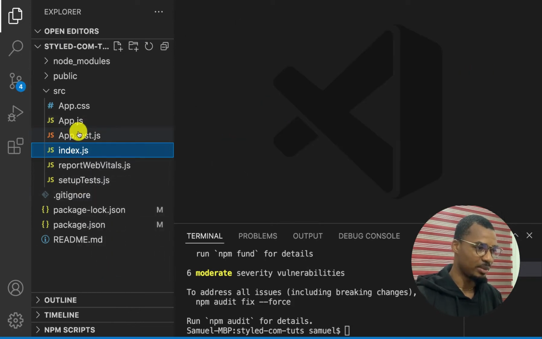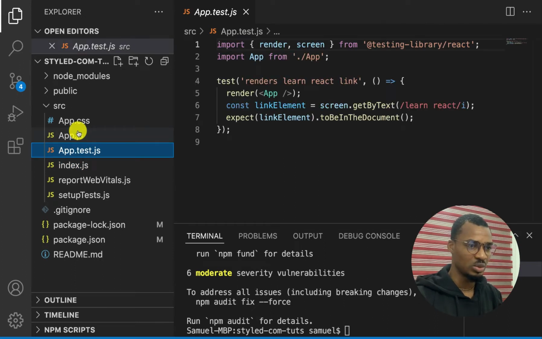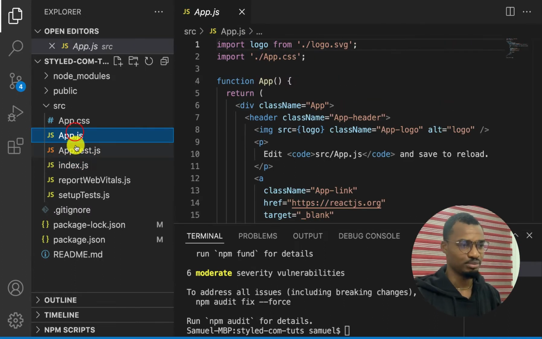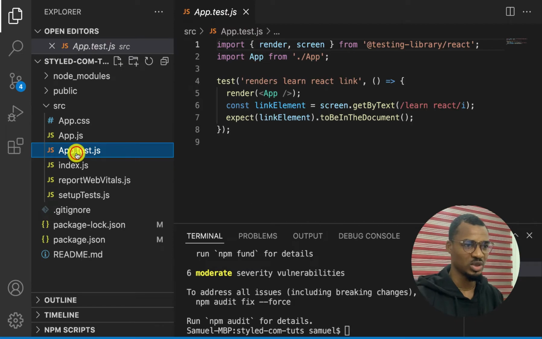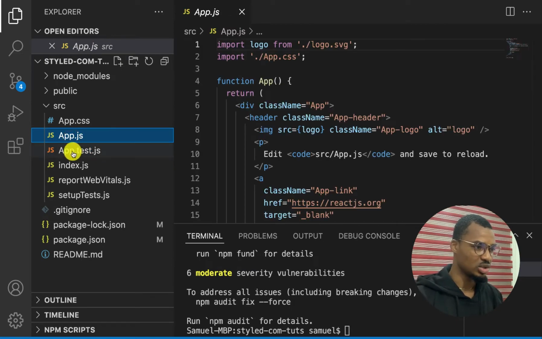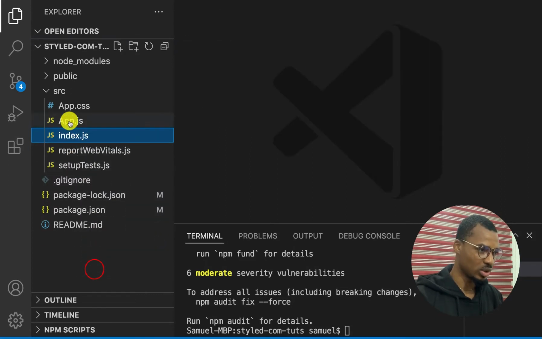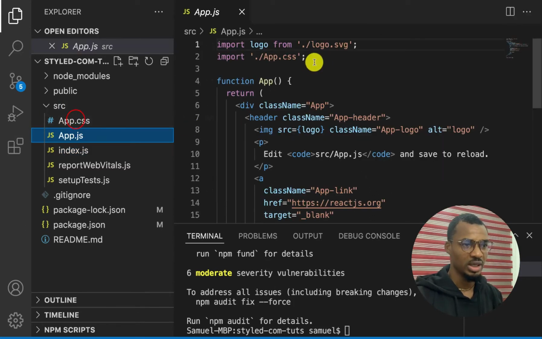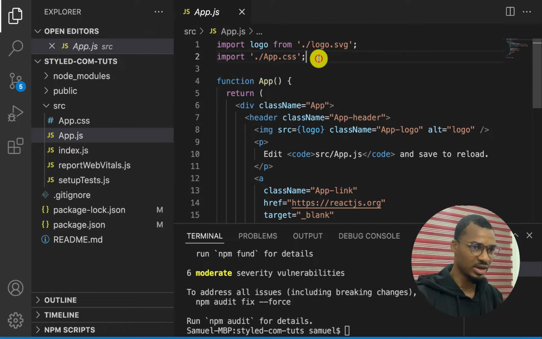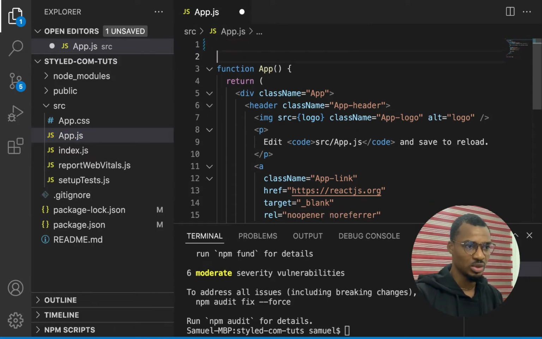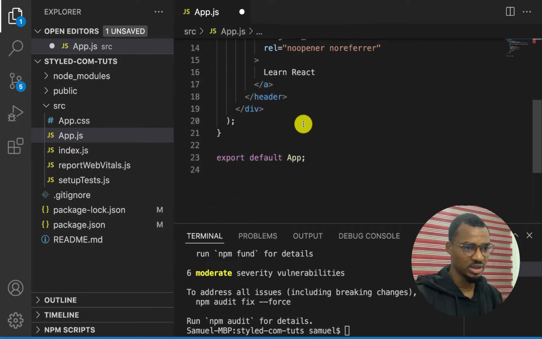The App.test.js file, we don't need this as well. What we just need is App.js. We don't need this particular test file, so I'm going to delete it as well. And what else don't we need? I think I've deleted the logo as well too. So we don't need all of this.